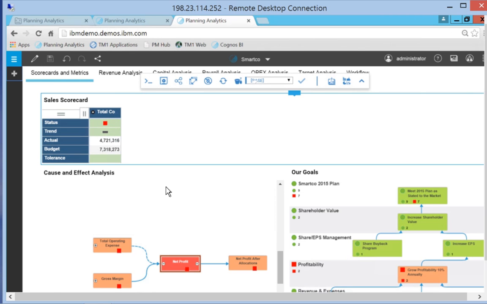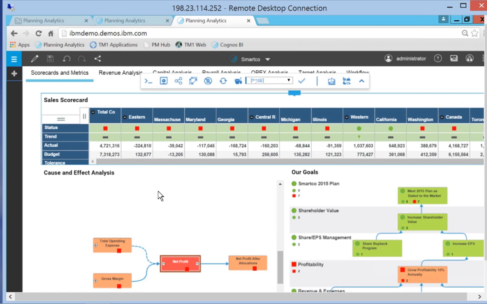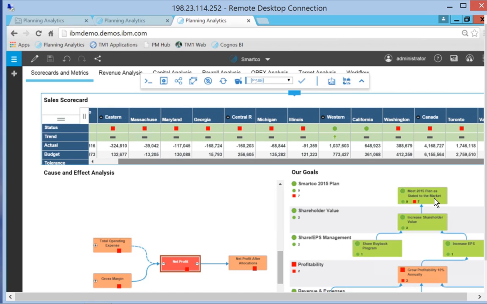And I can start drilling down on that to show you guys some of the detail behind it. So we can see that the status, so our scorecard for total sales is actually in a red status. We can see here that our actuals are way behind our budget. And then we can start drilling down on that and actually see maybe is it a particular region, is it a particular location, etc. So I can see here quickly that the Eastern region is all red, Central is red, Western is doing well, at least California is doing well, and Canada is low too.